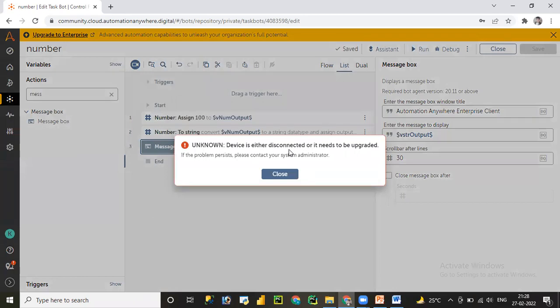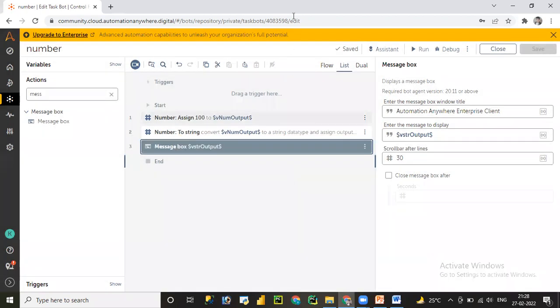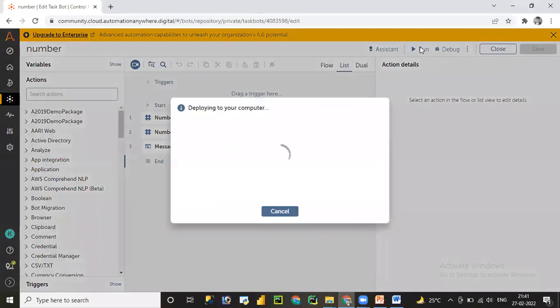Device is either disconnected or you need to upgrade. Okay, let me click on close. So let's run this activity again.